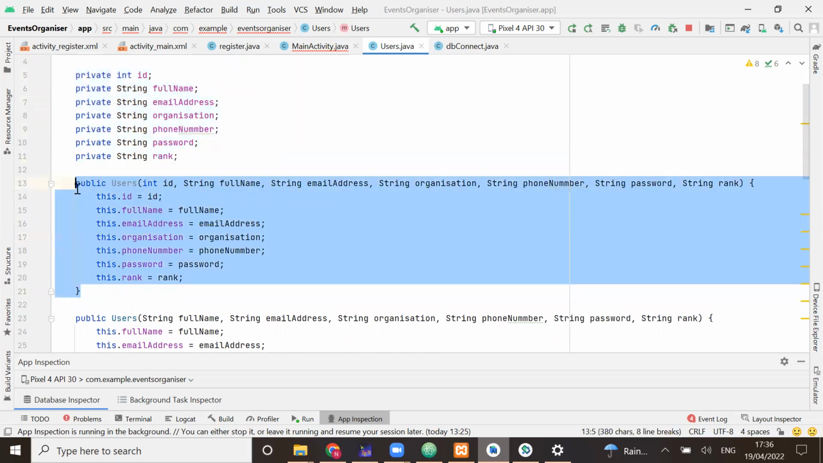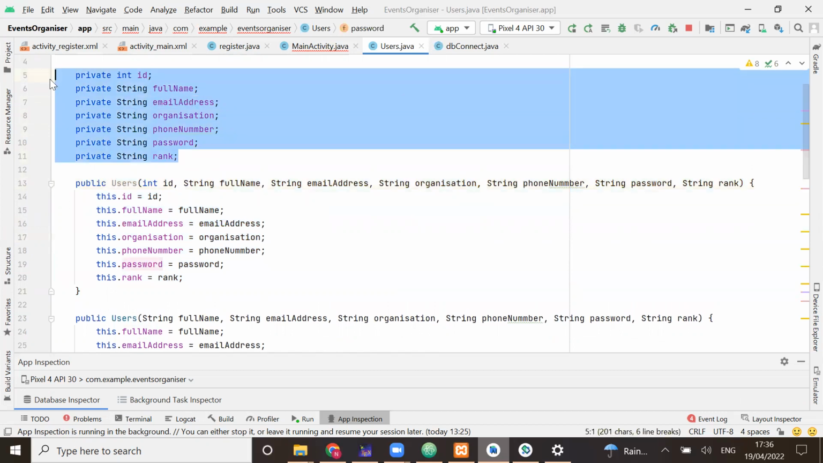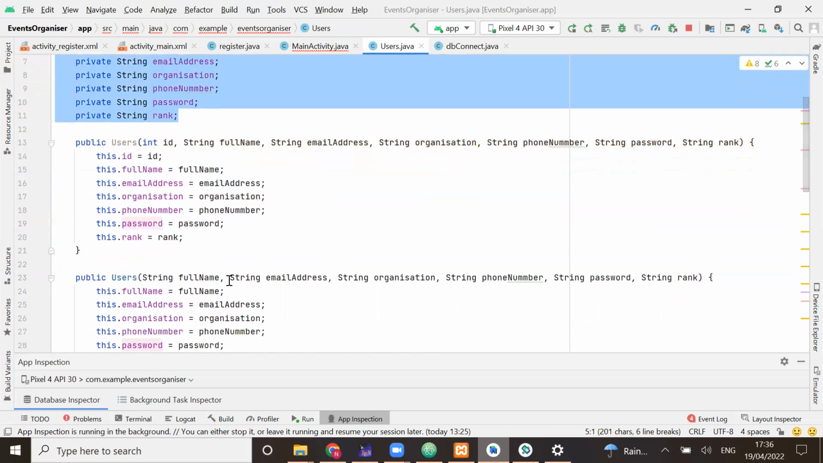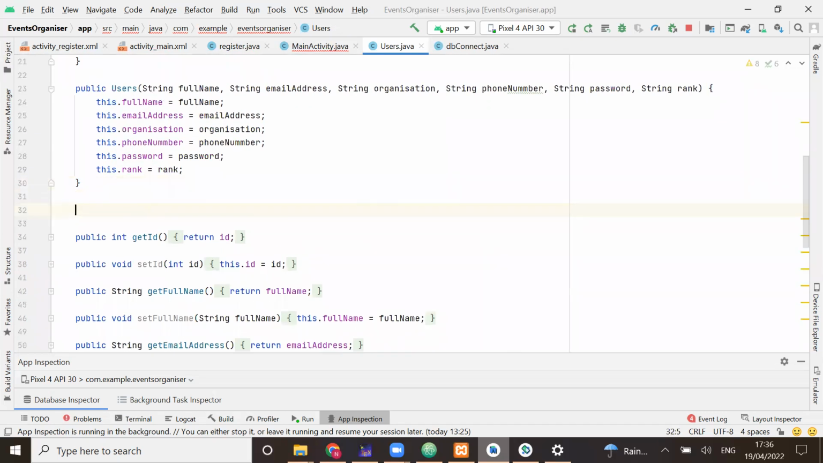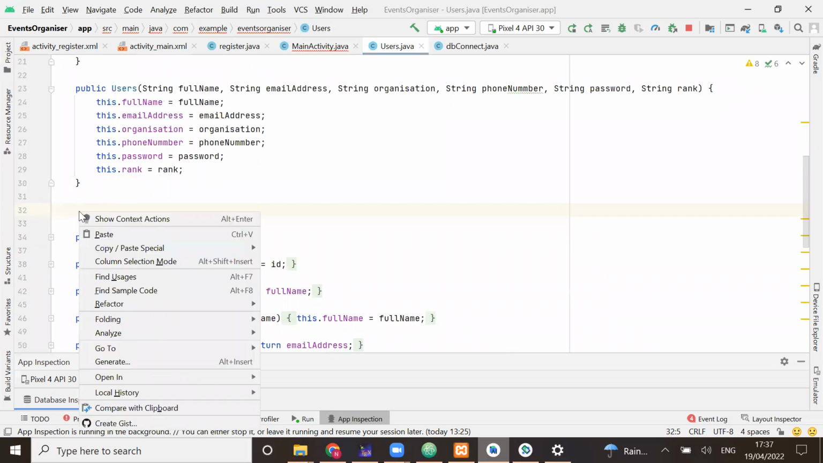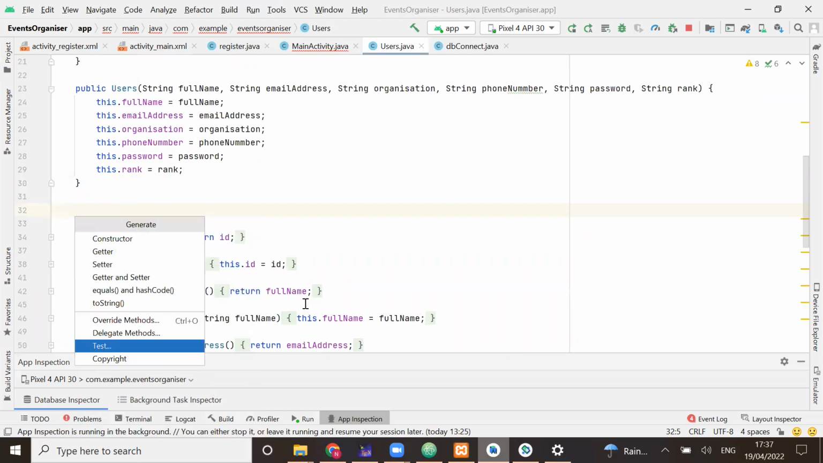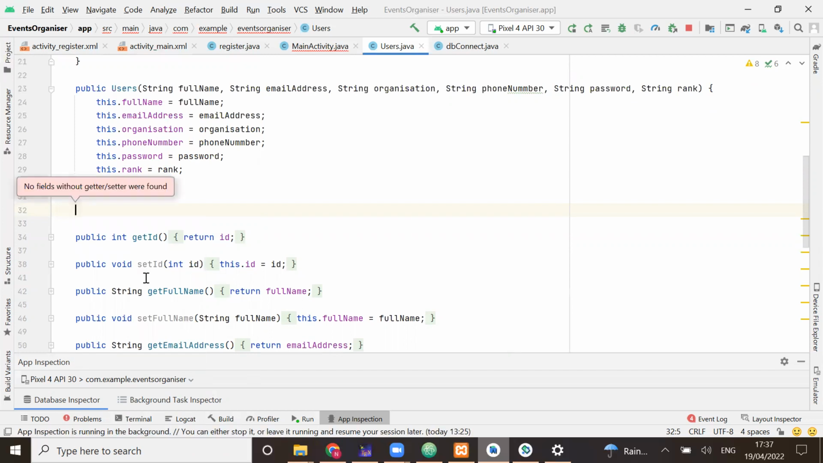And then I've created two constructors. First one takes in everything here. Second one just takes in the full name and email address. I'm going to create a third one, which we'll use to build an object that only takes in the email address and the password, because that's what we're going to use for login. So if I right click in any space, I'm going to go to generate and I'm going to go to getter and setter.